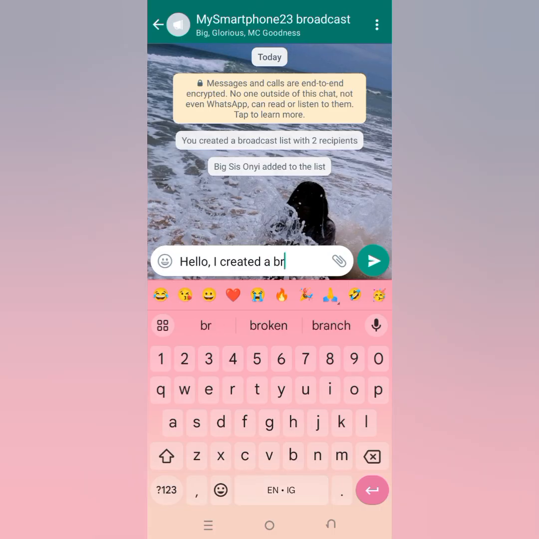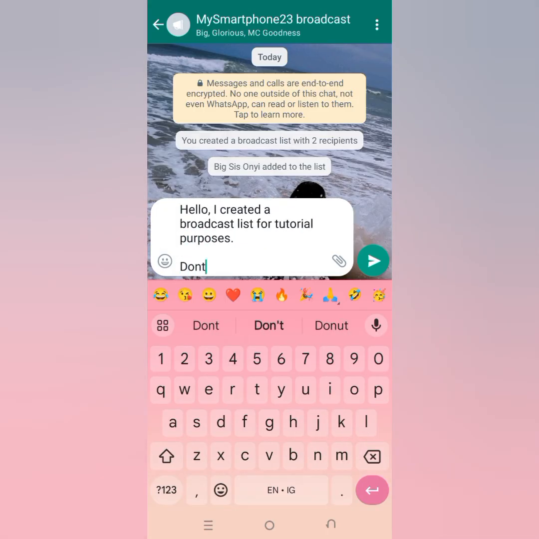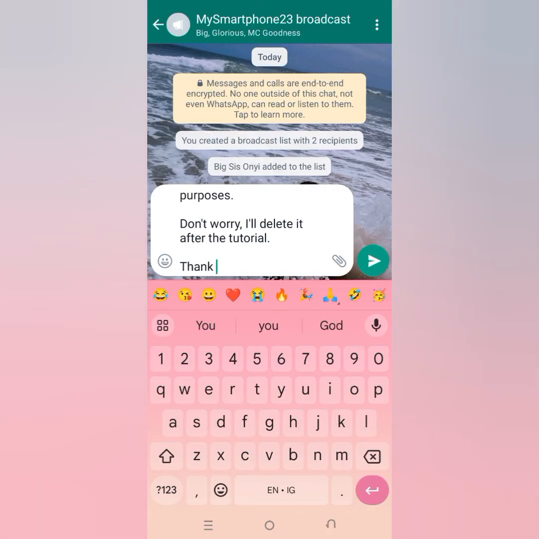The only way you can really know if those people receive the messages is when they engage, or if you go to their private chat. Like my sisters are the ones I added to my own broadcast list. So after sending this now, I'm going to go to one of them, their private chat, and see. And you notice that the message actually dropped.